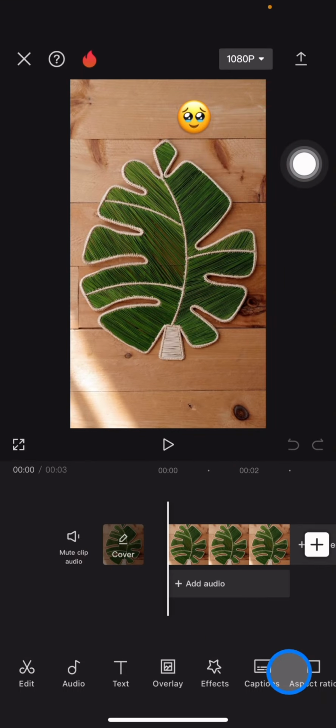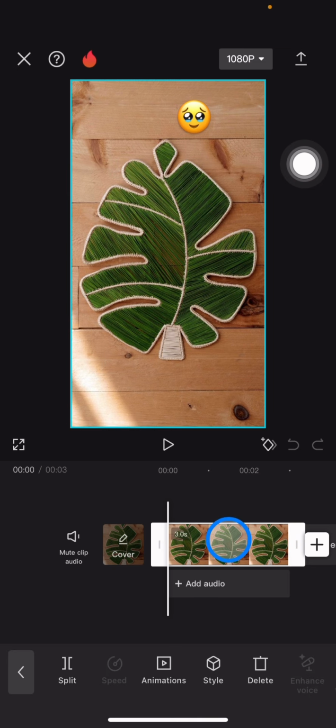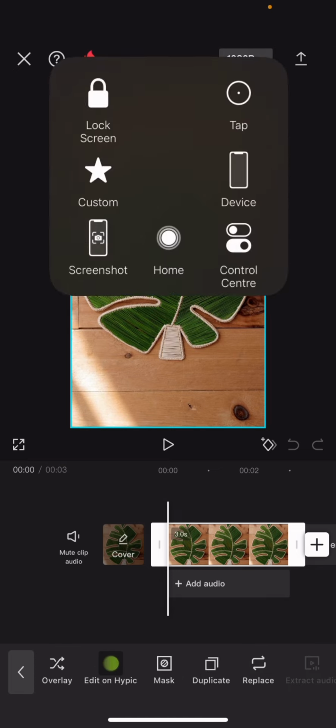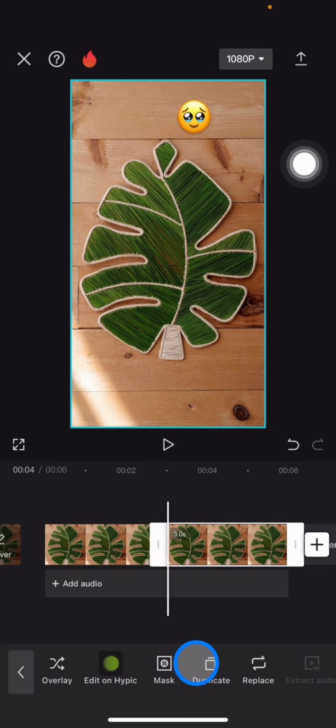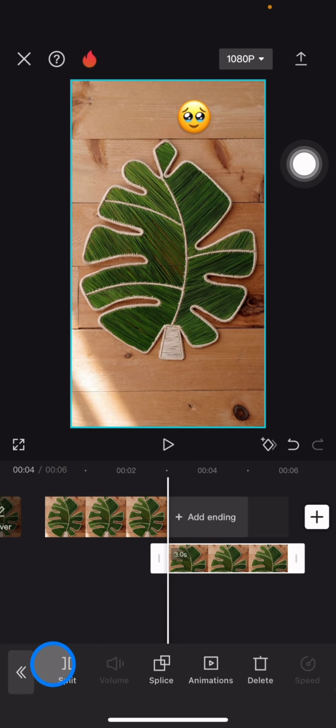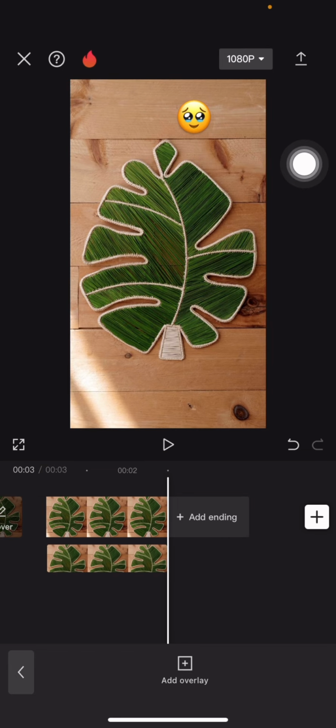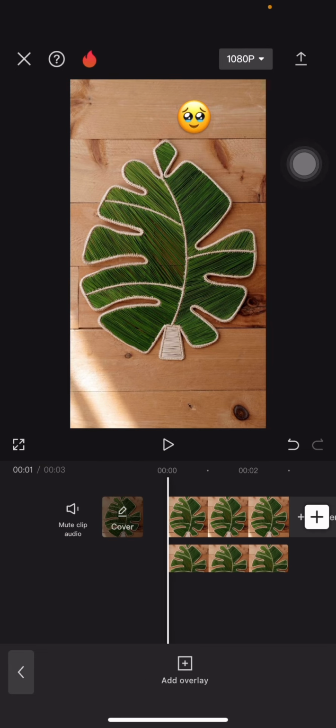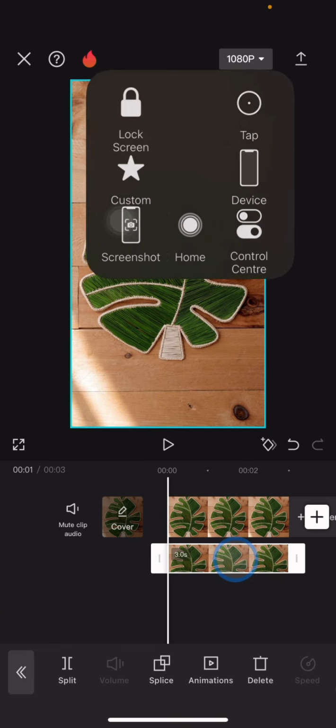The next thing you need to do is tap into the clip, and then we need to find the duplicate clip here. Tap into this duplicate and make the duplicate clip become an overlay by tapping into this overlay. Then drag this overlay clip in until they have the same positions. Now tap into this overlay clip, and then find mask.